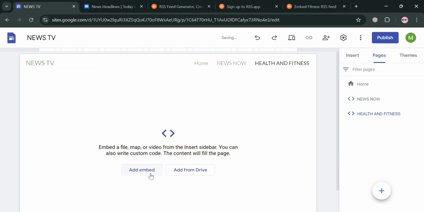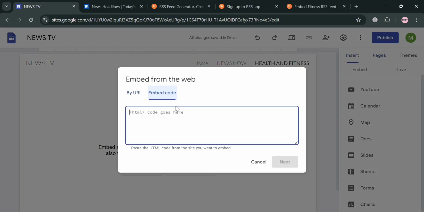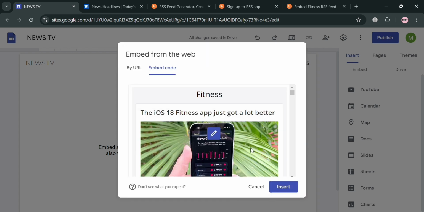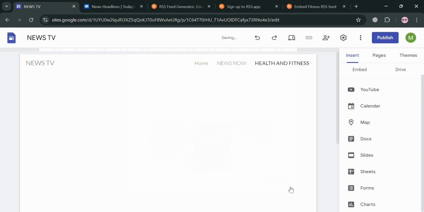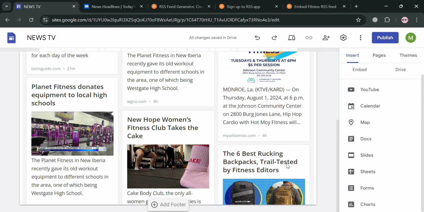And again do the same process by clicking this add embed button. And on this pop-up window, just click this embed code and simply paste the JavaScript code in here and click the next button. And upon doing so, we will be able to see here the overview of the pages that we're going to add in here. And now to proceed, just click this insert button and you'll now be able to see here that the fitness page has now been added.